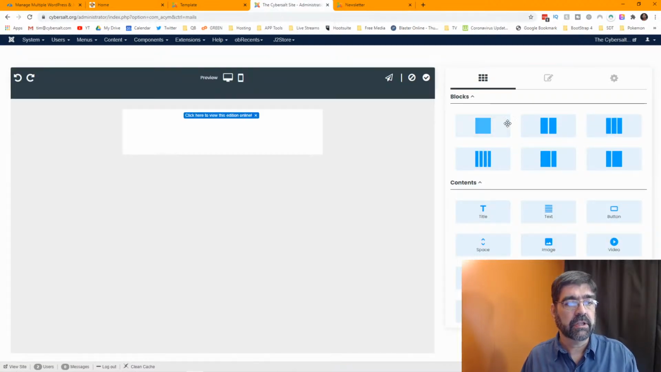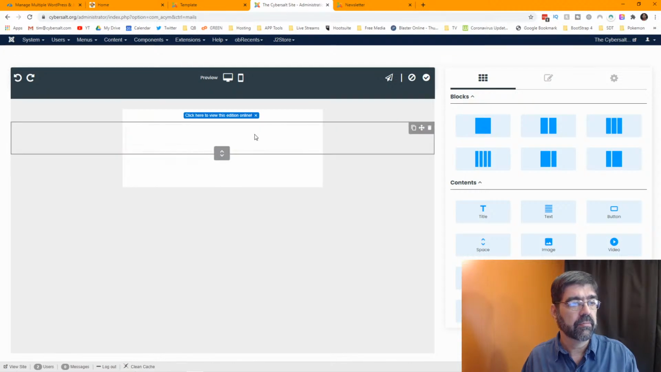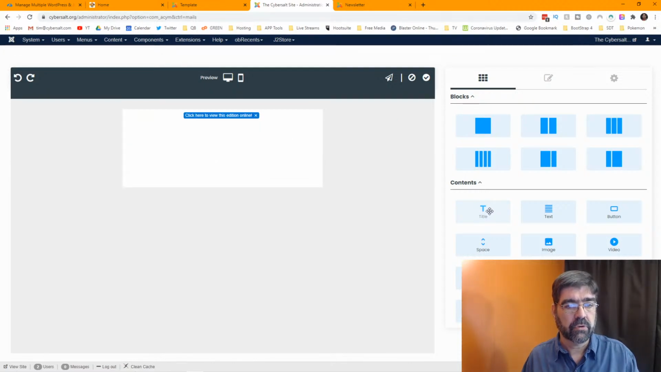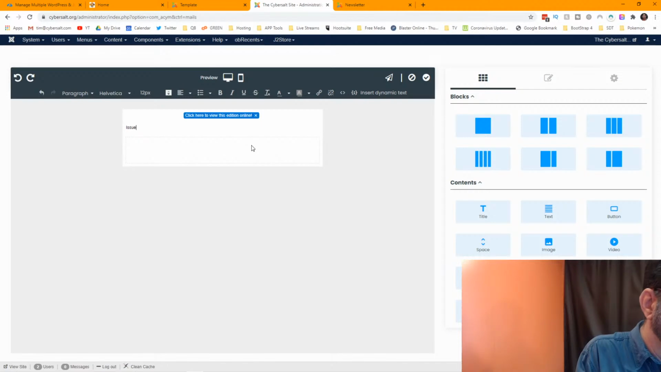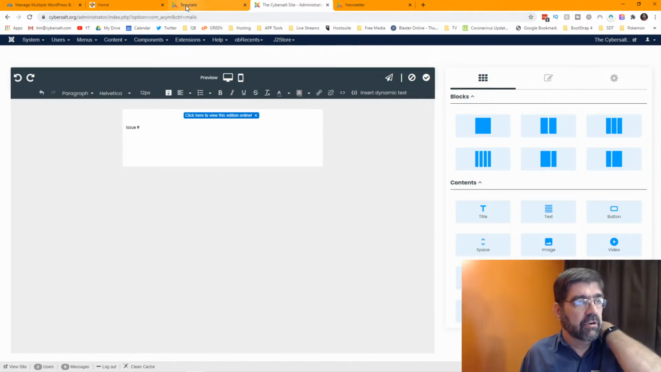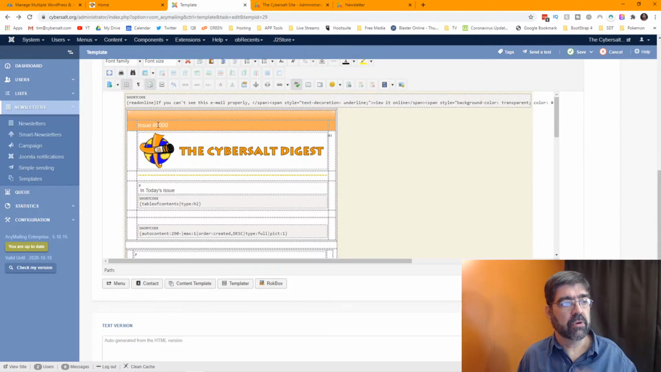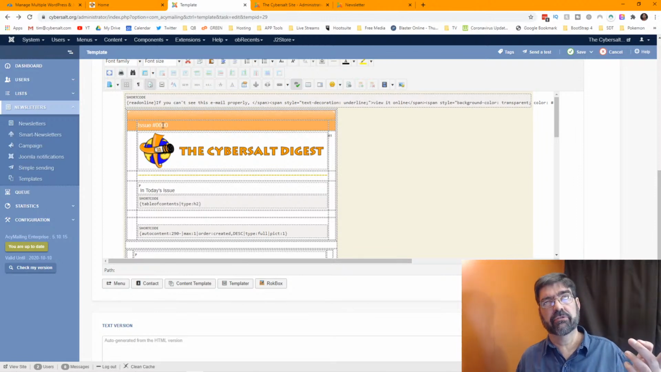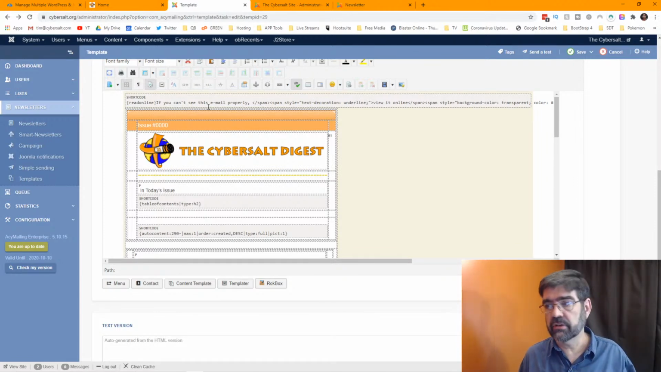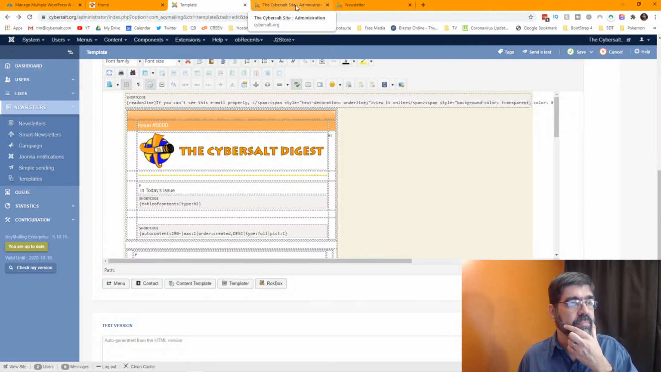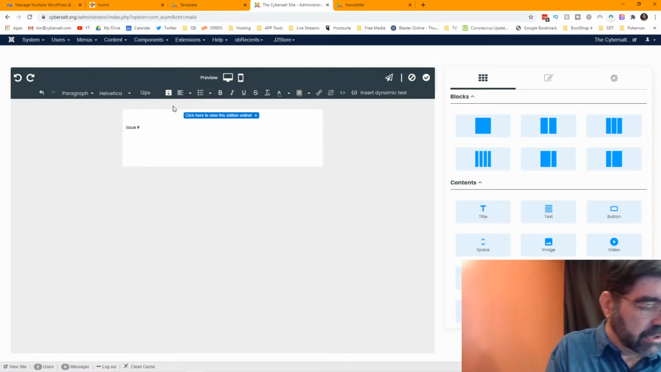All right, so let's put another block in here. And I'm also going to put some text here. And I'm going to put issue number. And now what I do in this template here, you'll see that I put issue number 0000 because I use 4 digits. I'm actually up to like 4,500 editions of this newsletter. So what I do is I put issue number 0000.